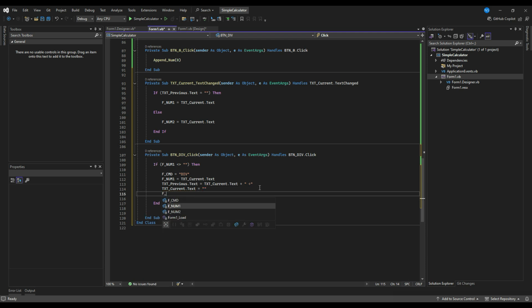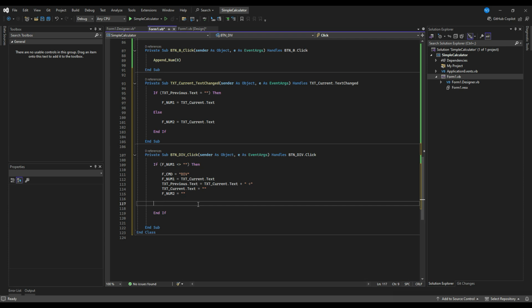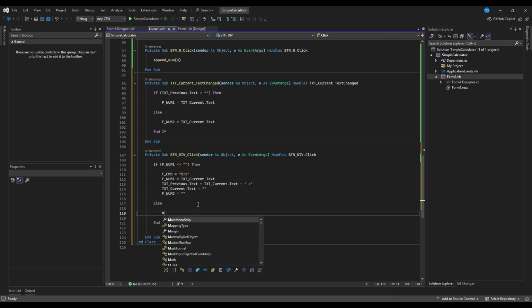Then I'm also doing f num2 equals to this. Since I have finalized what is number 1, then number 2 has to be given, right? So I'm just removing the content of num2 if something is present already. Then I'm giving a message box saying please input first number.